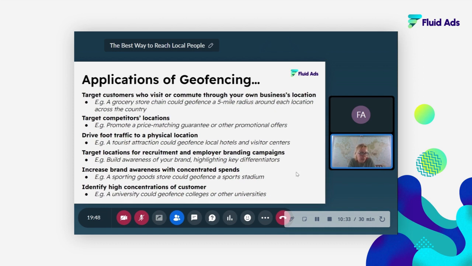A third option here is to drive foot traffic to a physical location. An example being a tourist attraction, whereby you could geofence the local hotels and visitor centres. So again, it's utilising that geofenced tactic to be able to secure very specific audience people. And in this case, it's tourists, whereby they have a really strong location bias. They are going to be in hotels and visitor centres, and therefore we can target those to promote similar products such as alternative tourist attractions.